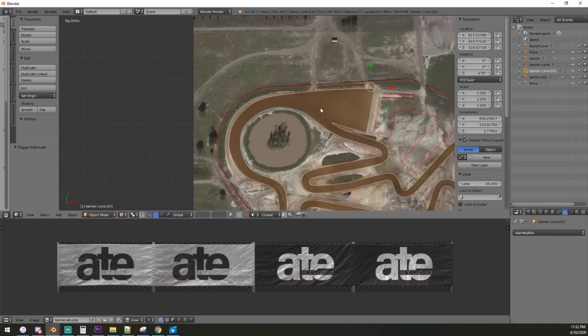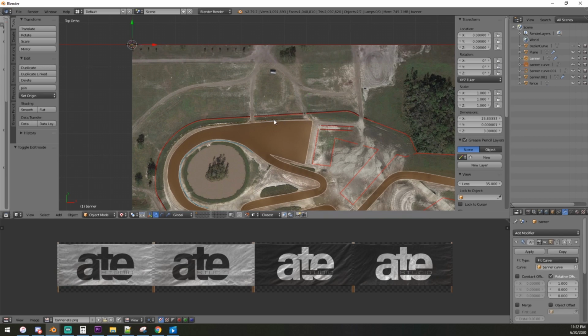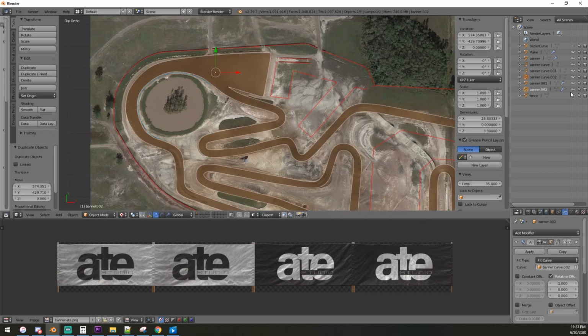Because you have to do this multiple times around. Because you typically don't have just one single banner that flows around the entire track. You have to break it up. But I'm going to show you what happens. Make sure you don't have the magnet selected. We're going to duplicate our base banner and banner curve again.